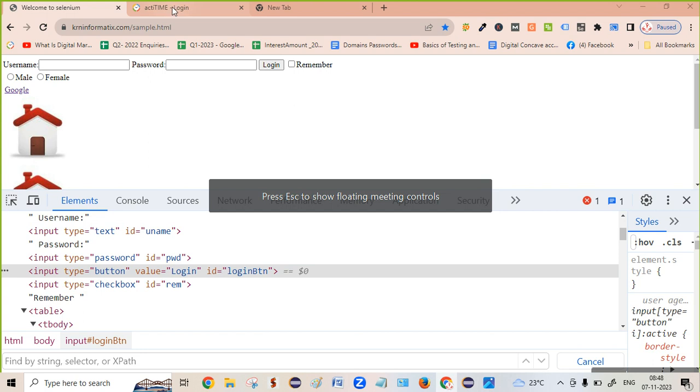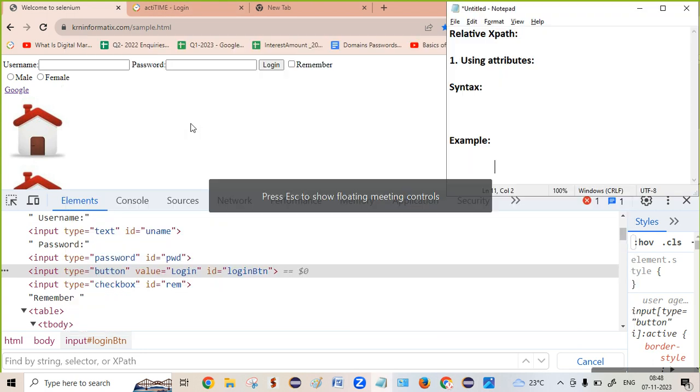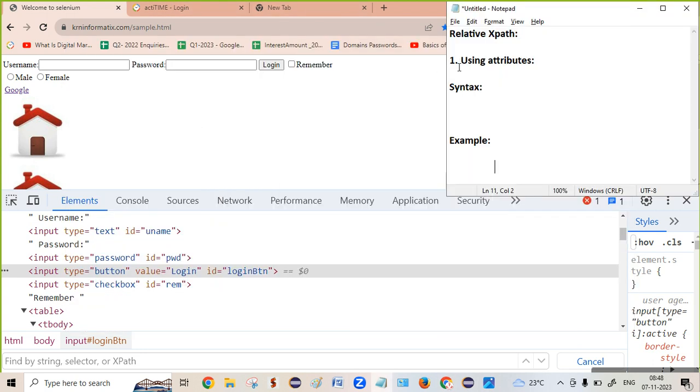Now, let us go with the second one. Using text function. Take down this into your notes.